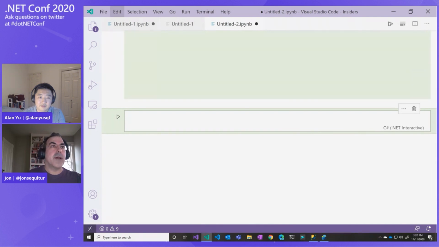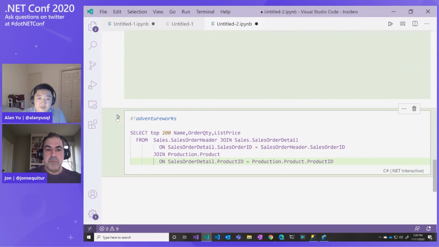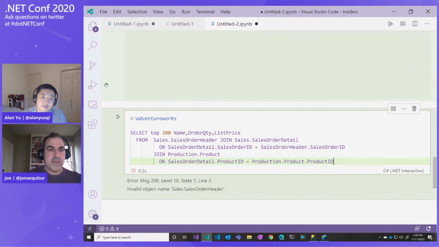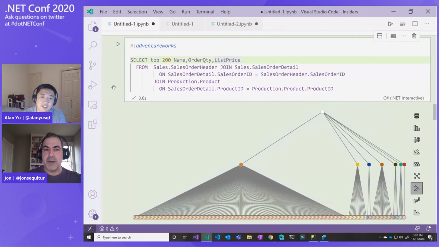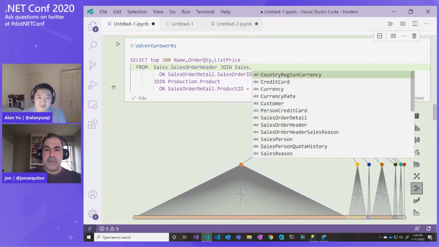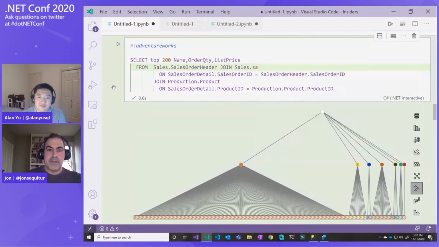I'm going to grab this from my other window here, because it's a little bit trickier to type. Okay, so here's a bit more of a fun query. I've been having this problem where it doesn't recognize that, but here's what it looks like when it actually works. Again, the IntelliSense all works.